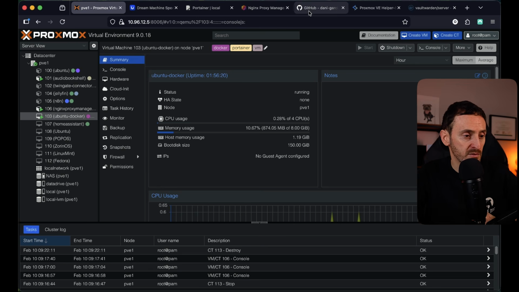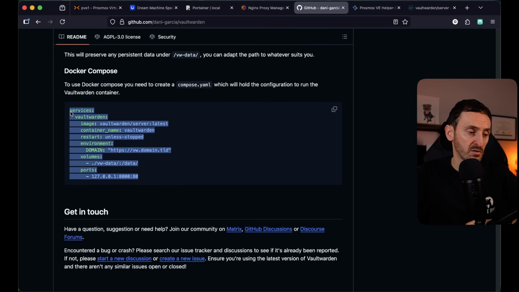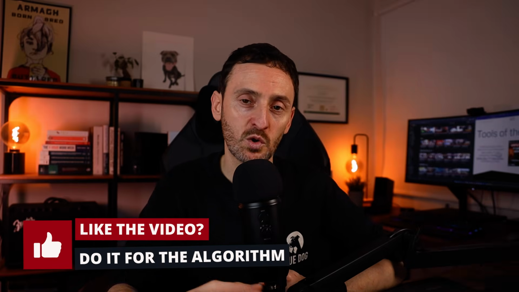But if we go back over here to the GitHub, you can see that this is the Docker Compose file. All we have to do is copy this across into Portainer. We're going to add it as a stack, and that's how we're going to manage the install of Vaultwarden. Now, once Vaultwarden is up and going, we will create our proxy host within Nginx Proxy Manager. That's just going to allow us to apply a certificate to that server, and it's going to stop those error messages and stuff that you get whenever you go and browse to that server.